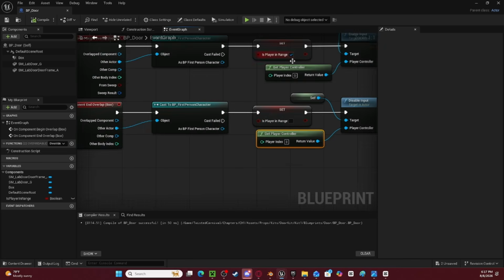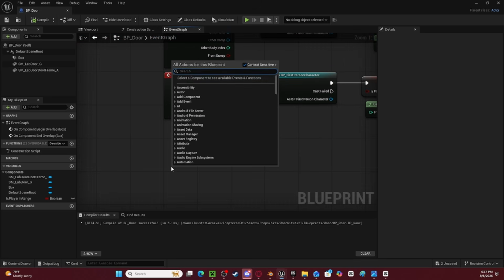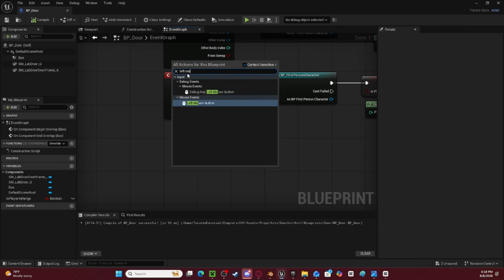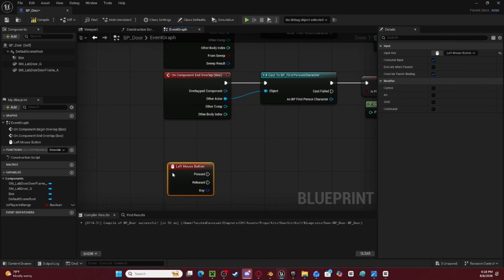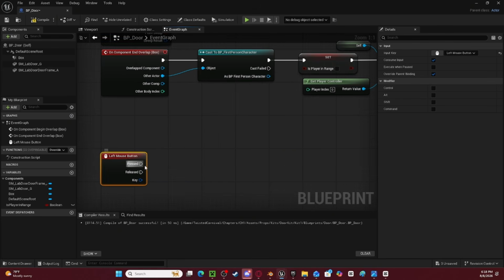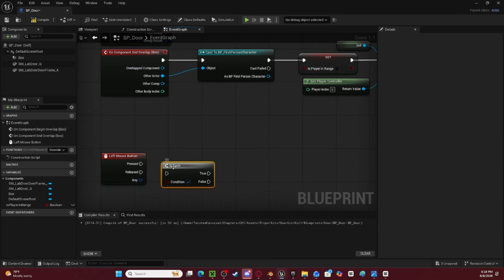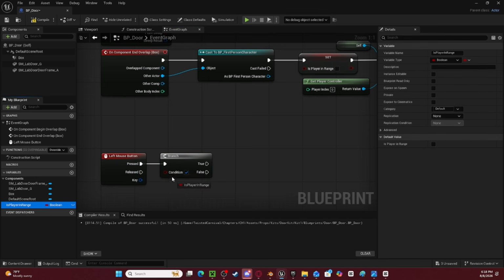Now here's where we get to have a little fun. You can right click and you can search for whatever interaction thing you have. I'm going to use the left mouse button. Now on pressed, I'm going to get a branch. So what you're going to do, hold B on your keyboard and left click. You have a branch. The condition is isPlayerInRange.